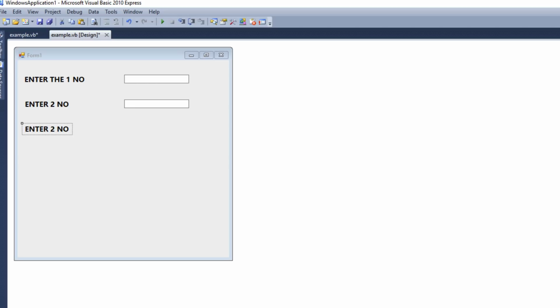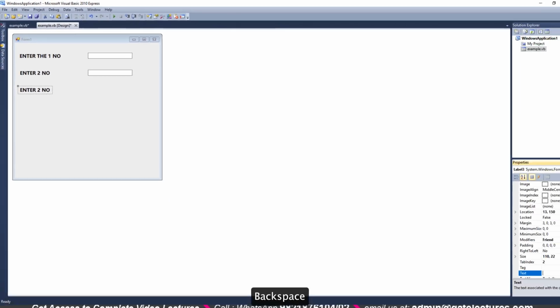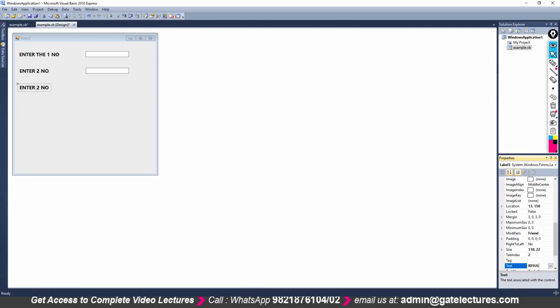So here the text property will be, because this will be my result, so I can type the result here. And again I need to have one more text box. Simple, select the text box, press the control key, and you can have one more text box.